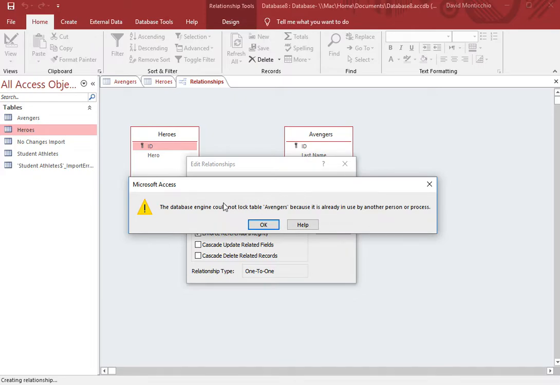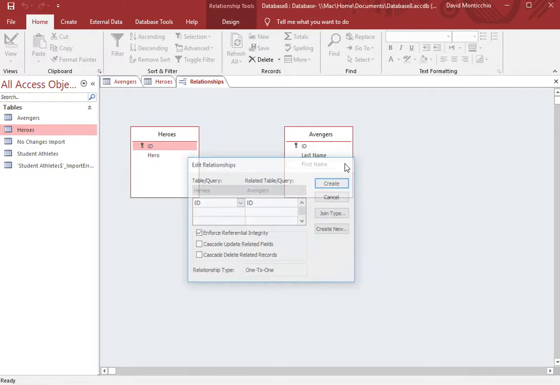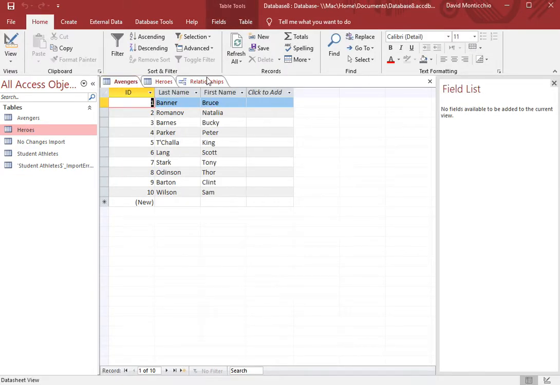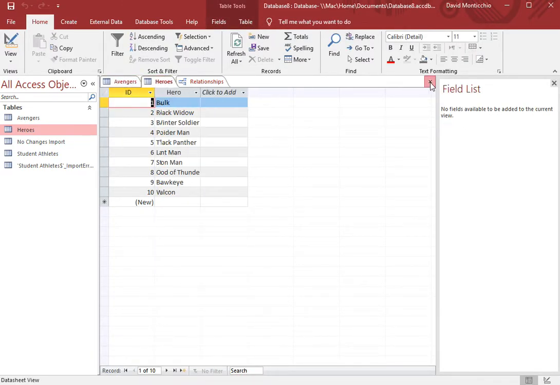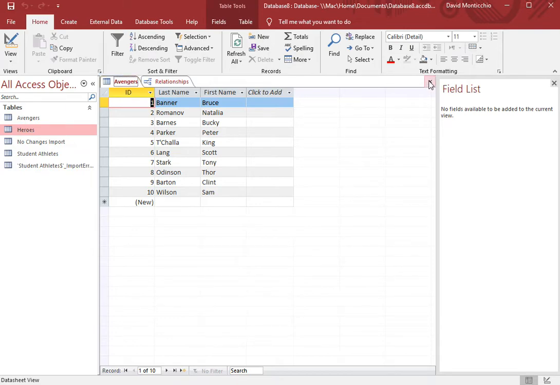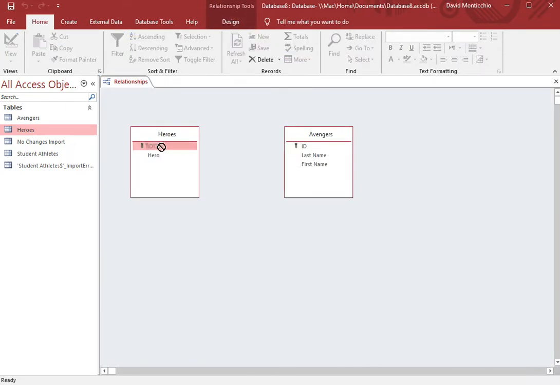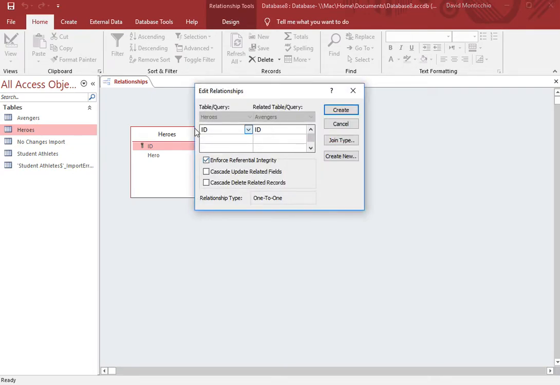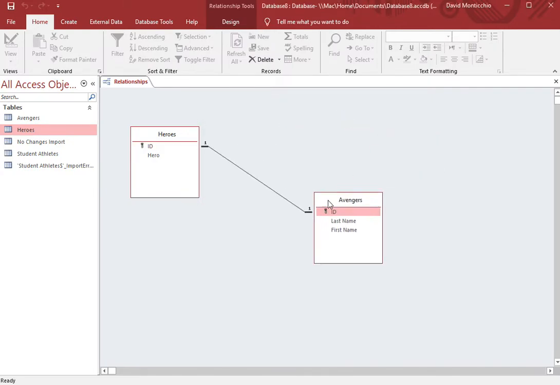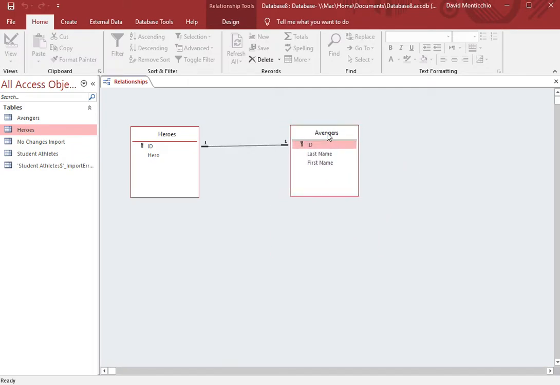Hit create. The database cannot lock table because already in use. That is the other error you will most likely get. So, you cannot make a relationship while these tables are open. So, close the table out. Close the table out. Now, I click and drag these guys together. Click, drag, and force referential integrity. Yes, my ID from Heroes is going to ID to Avengers. And I'll hit create. Now, I have myself a one-to-one relation here.